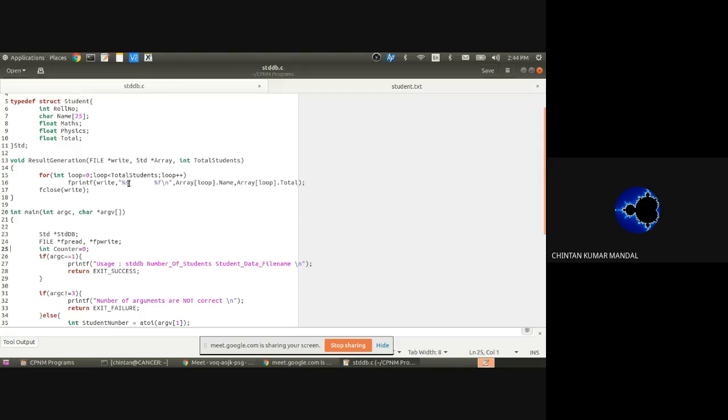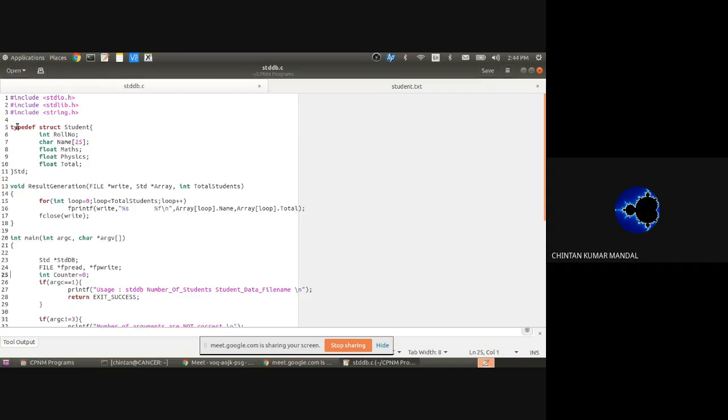For that, what I've done is I've taken this sort of a structure. This structure contains an integer, that is the roll number, and a character array of 25 characters. I'm assuming that my name has a maximum of 25 characters. So this is my assumption. I have got two parameters, that is maths and physics, and I have the total.